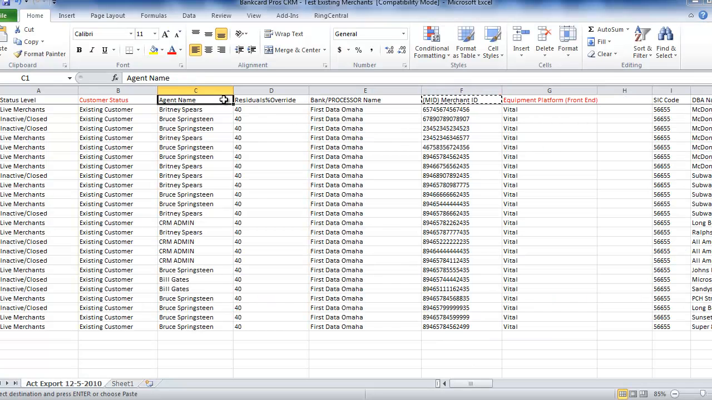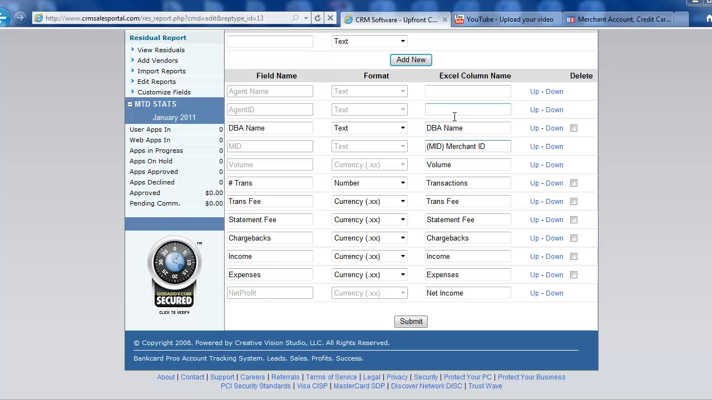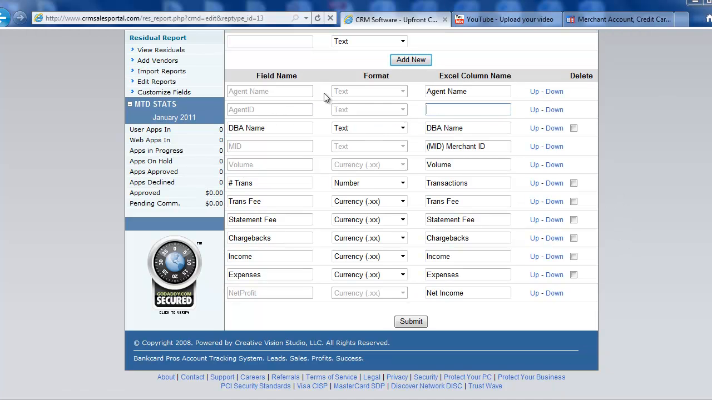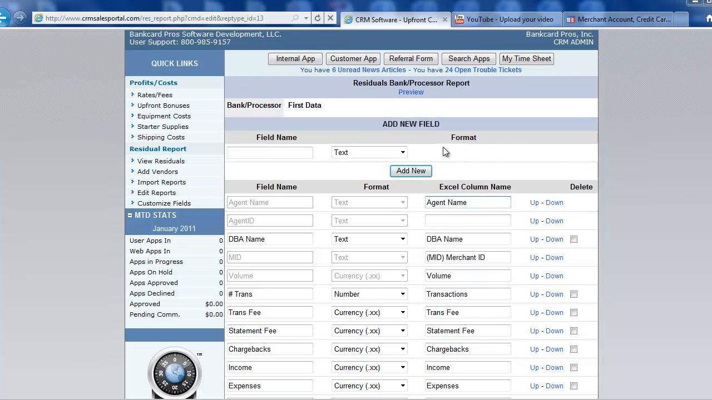There is agent name, and we're going to add agent name there. In the residual reporting section, you don't have to worry about the agent name. So now that we've customized this, the field names within this software are actually going to map correctly to the Excel document column names, so that you don't have to manually map each one, so it'll automatically know what to do. Now the next thing we're going to do is click on Import Reports.